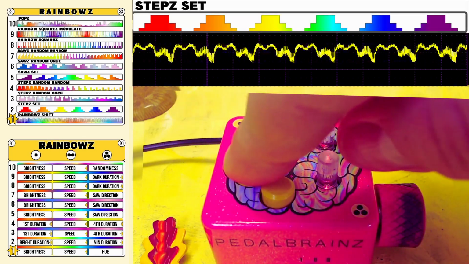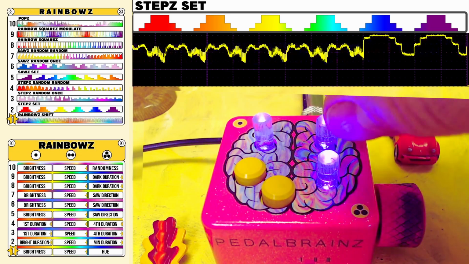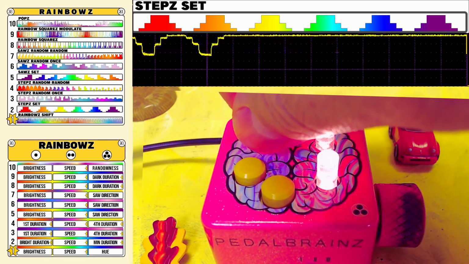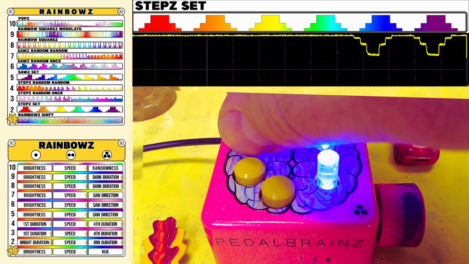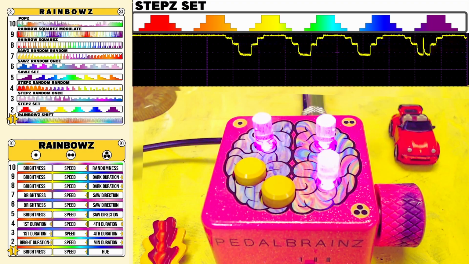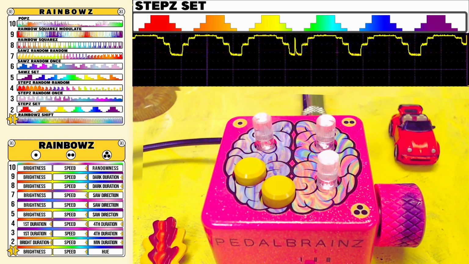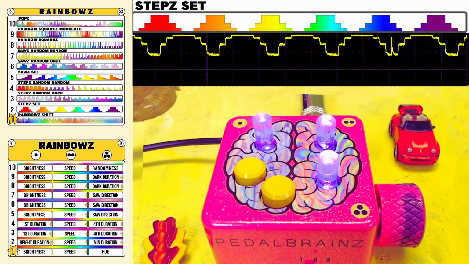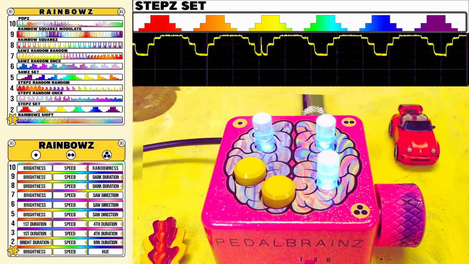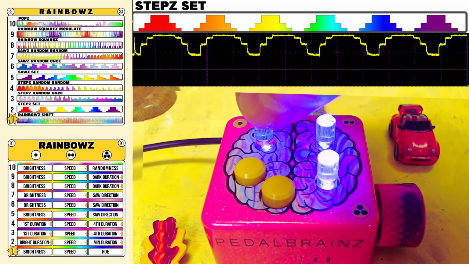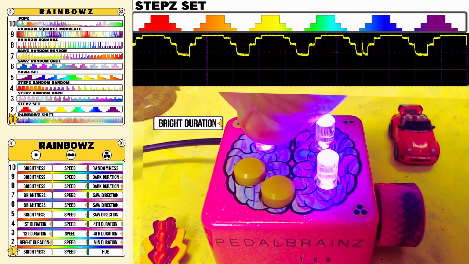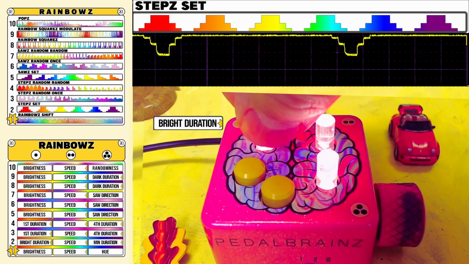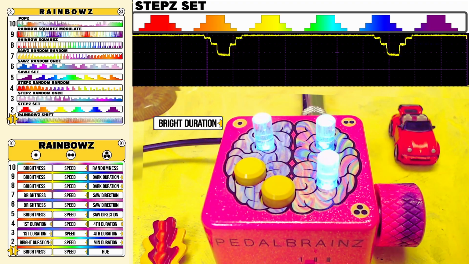Moving on to Mode 2, we've got the Stepz Set mode. And from here you can start to see the steps that are at the core of the Stepz Set mode. It cycles between 4 different brightness steps, with knob 1 giving you control over an amount of delay for the top step, where it will hold that brightness.